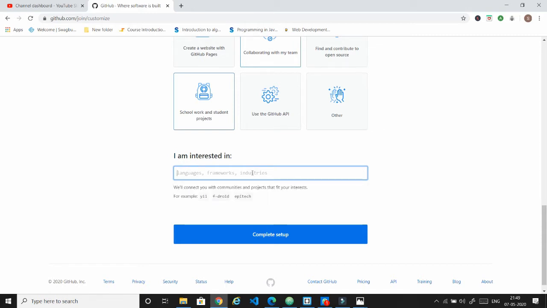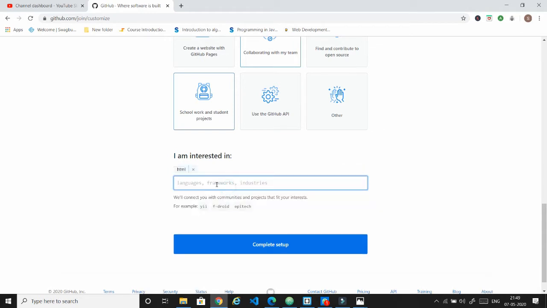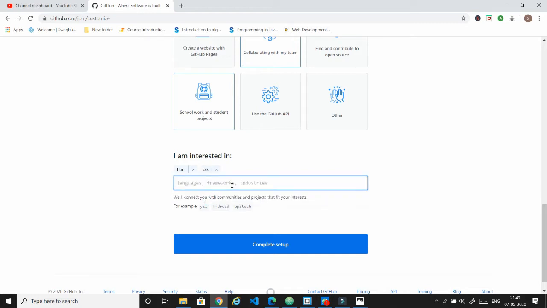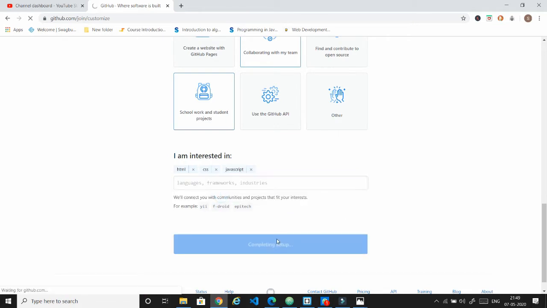HTML and CSS, so that when you have an issue, you will be connected with the community and you can get answers to your issues. JavaScript. So that's it for now, and complete the setup.